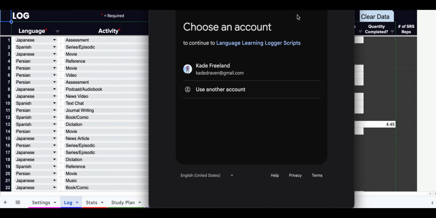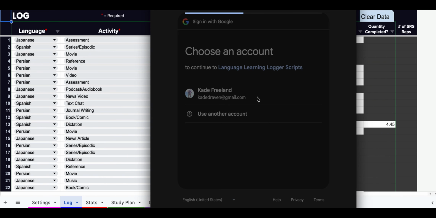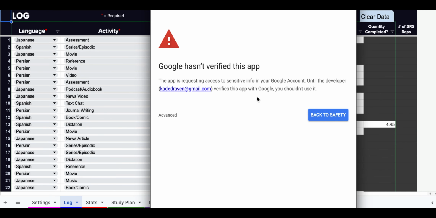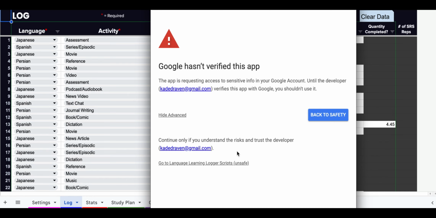It's going to pop up with some new Google verification. Choose your account. It'll say that Google hasn't verified this app. That's correct. We haven't gone through all the verifications and checks and everything that Google needs to say that this is a legitimate app. We're just going to go down here to Advanced and go to Language Learning Logger Scripts.